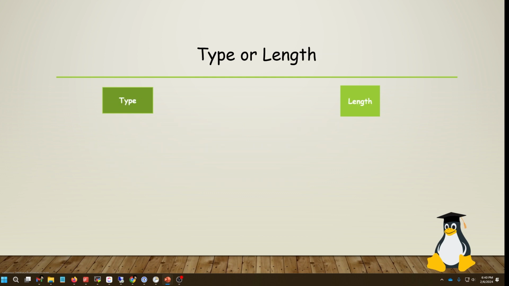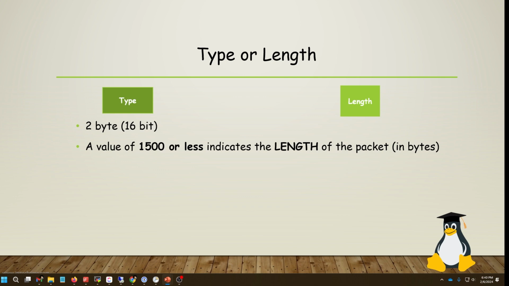The next field was the type field, or what sometimes can be the length field. This field is 2 bytes long, or 16 bits, and it can be either the type of data being transferred, or it can determine the length of the packet. And what I mean by that is if it has a value of 1500 or less, it indicates the length of the packet in bytes.